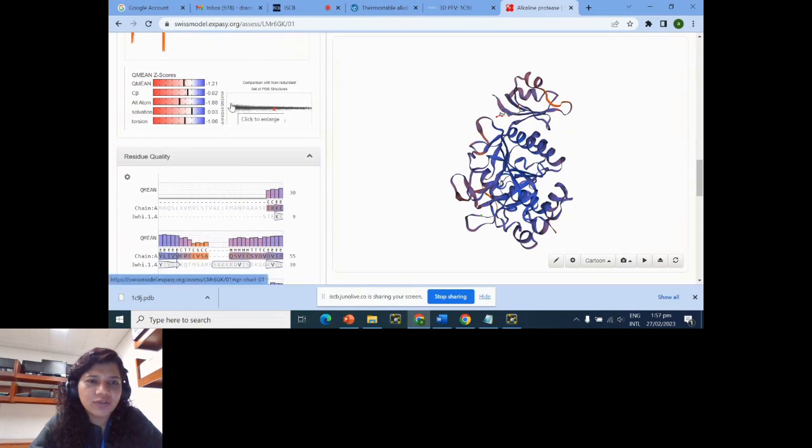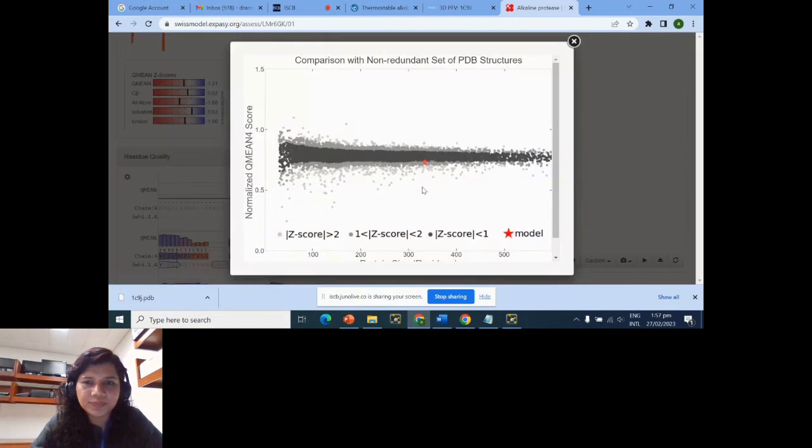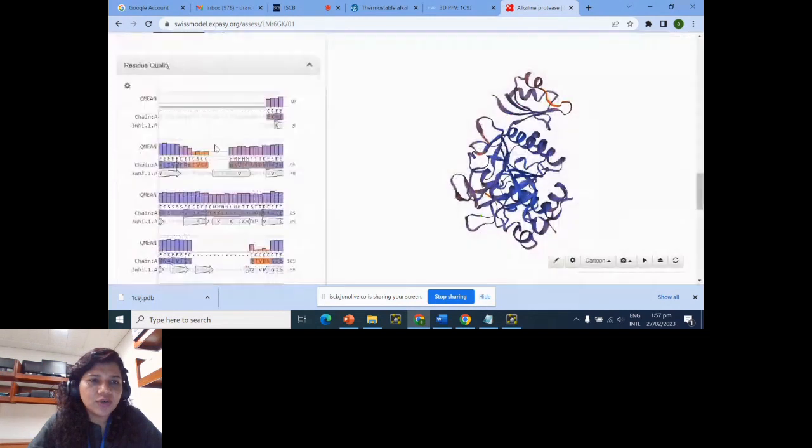Here you have a lot of deviation, and here is your structure. Basically your model is somewhere here, close to the middle or mean score. So it's a good score. If your model would be somewhere here or here, then it wouldn't be a good model. Right, for this it's an acceptable model.